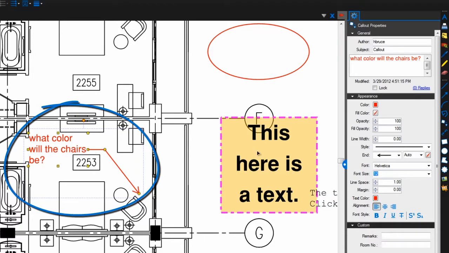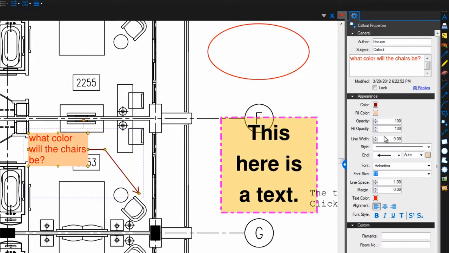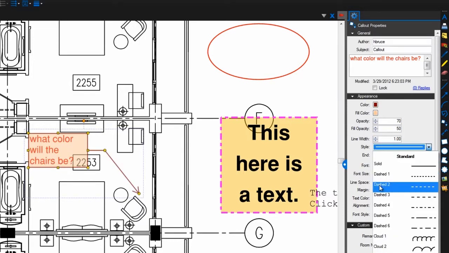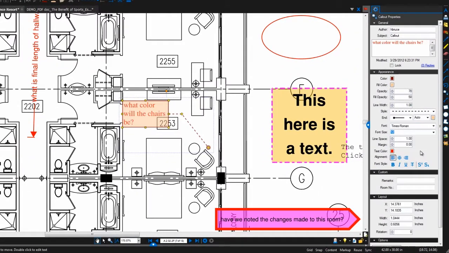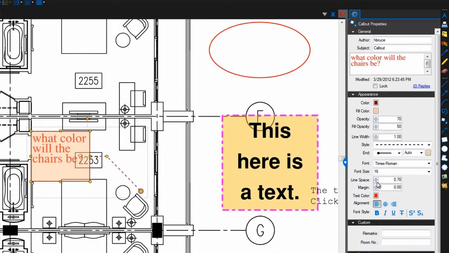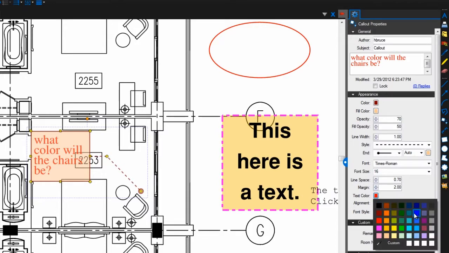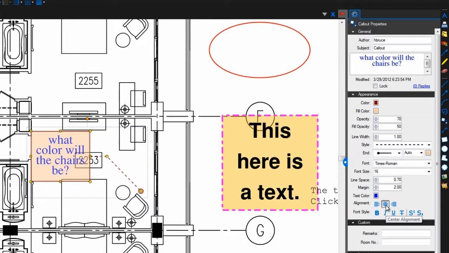Select a callout and you can change its line color, fill color, opacity, fill opacity, line width, line style, and endpoint. Change the text font, size, line space, margin, color, alignment, and font style here.